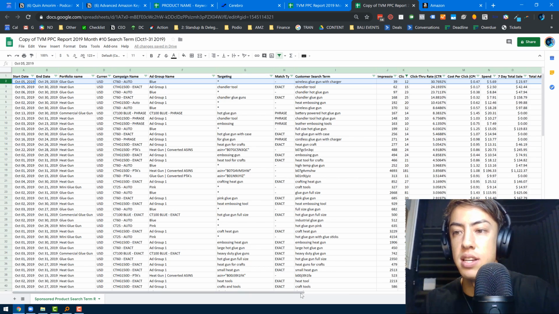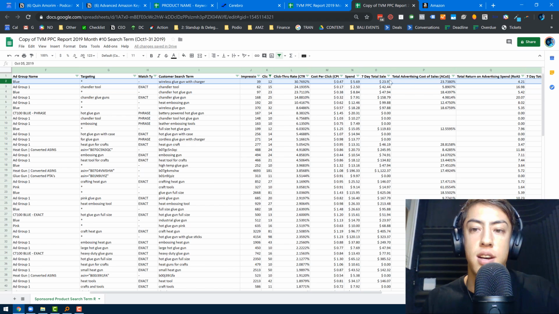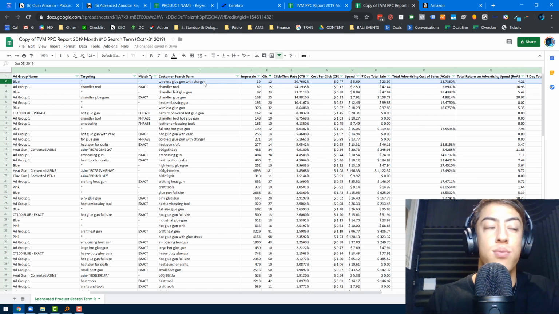Scroll over here to the right. Has an advertising cost of sale of 23%. That's pretty good. We haven't spent a whole lot on this one here. It has 12 clicks, but they're really cheap clicks, and they're getting a good advertising cost of sale, and the click-through rate is through the roof, right? So if we don't already have this keyword in our listing, then I would want to consider maybe even putting this one in my title, because it seems to be really powerful.